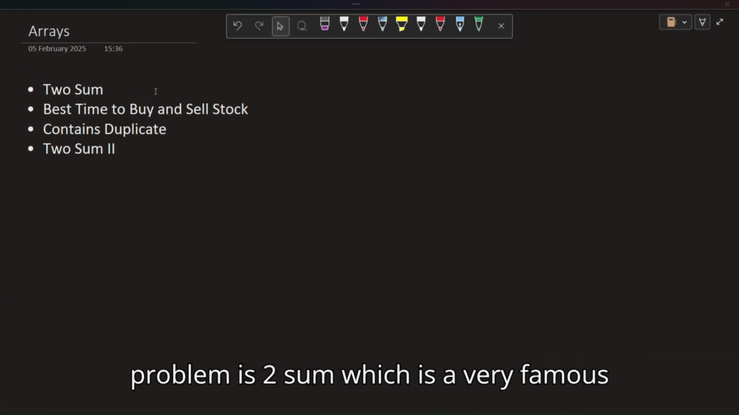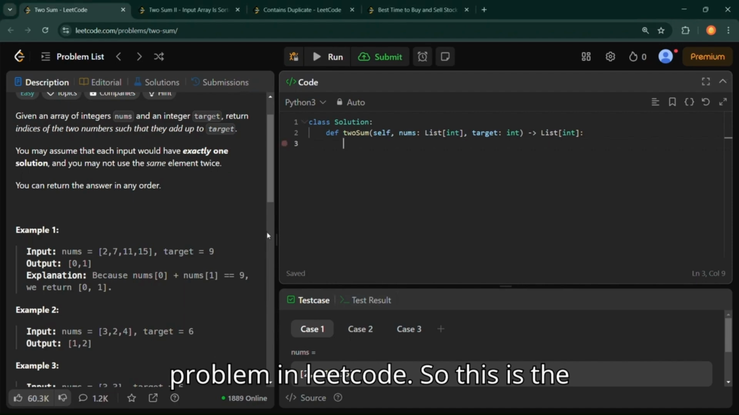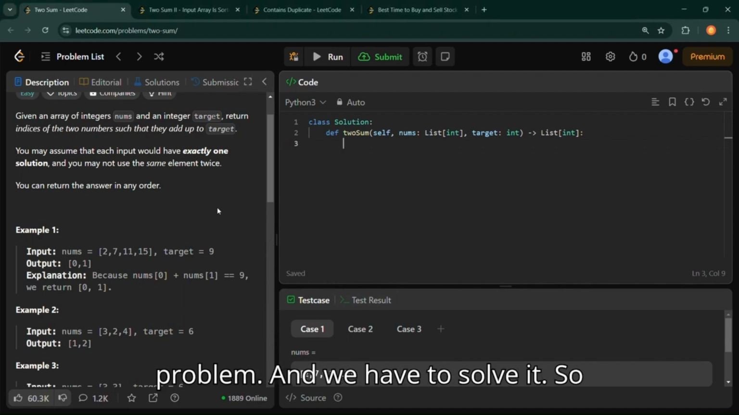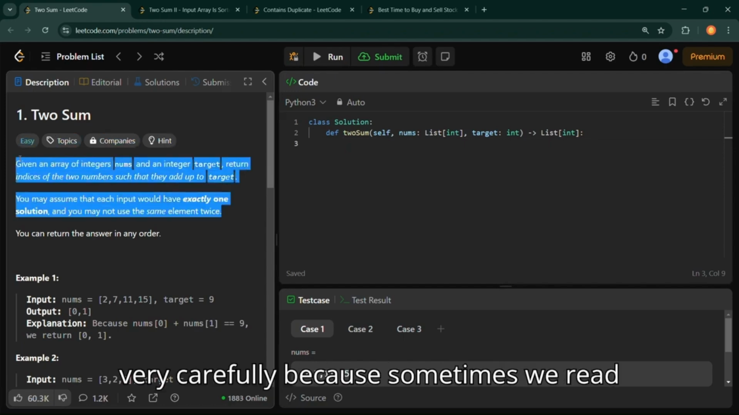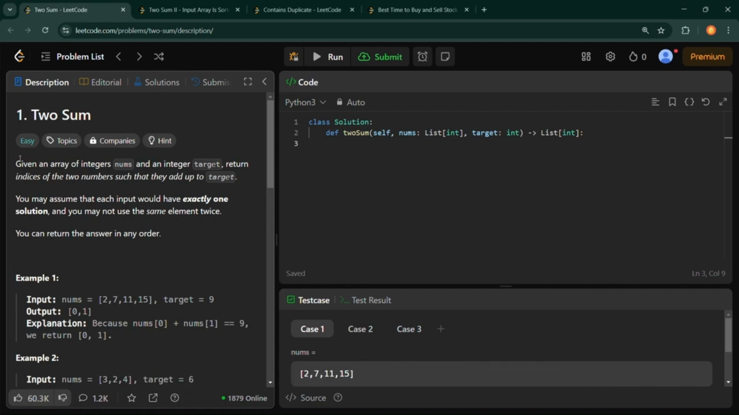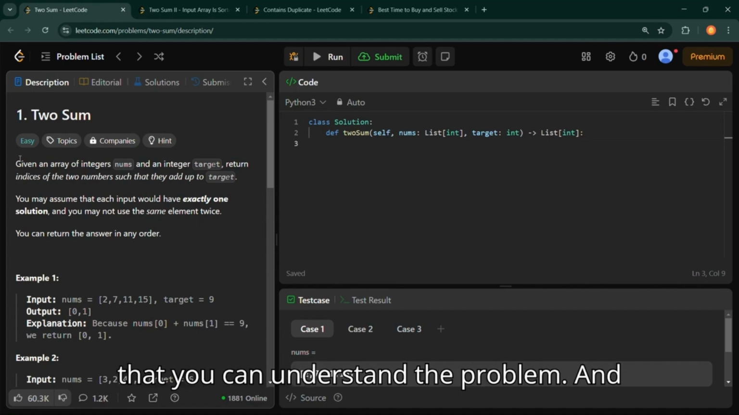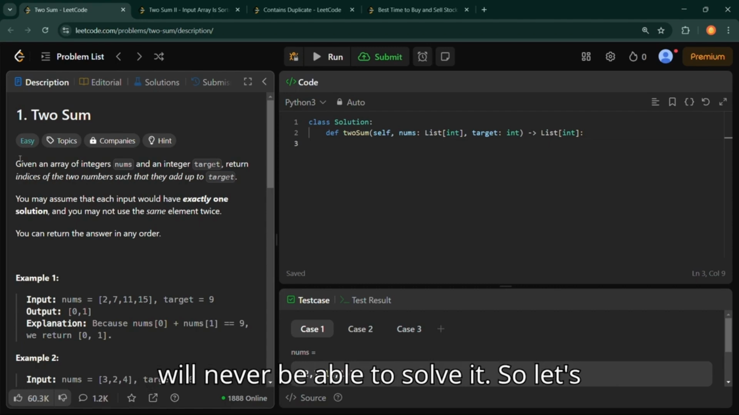The first problem is two sum, which is a very famous problem in LeetCode. This is the problem, and we have to solve it. First, we will read the problem very carefully, because sometimes we read the problem but we don't understand it correctly. You have to read the problem very clearly so that you can understand it, and if you don't understand the problem, you will never be able to solve it. So let's read the problem.